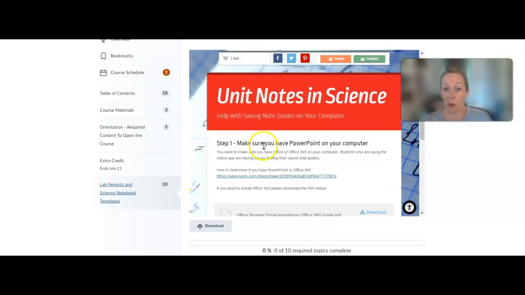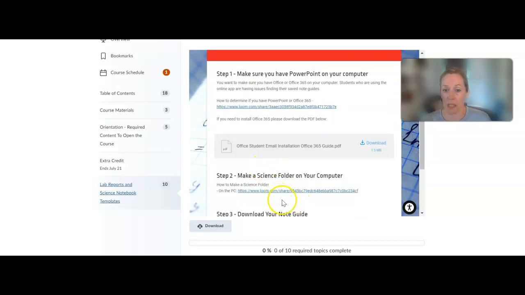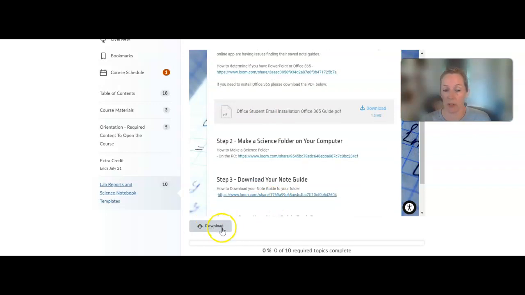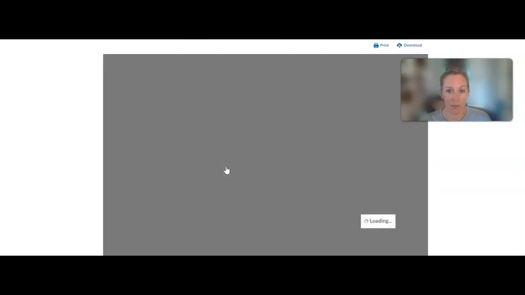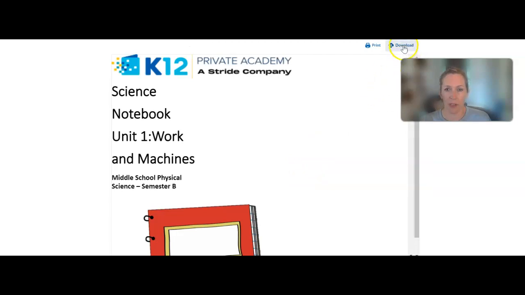This is a Sway that is just step-by-step instructions on being able to download. So you don't need to download the Sway, but you do need to go down here. These are required anyway. So you want to click on the notebook template. It's a PowerPoint file. Once you click on it, you're able to see it. This gives you kind of a preview. You'll need to actually download that file and save it. So that's your next step after the orientation.